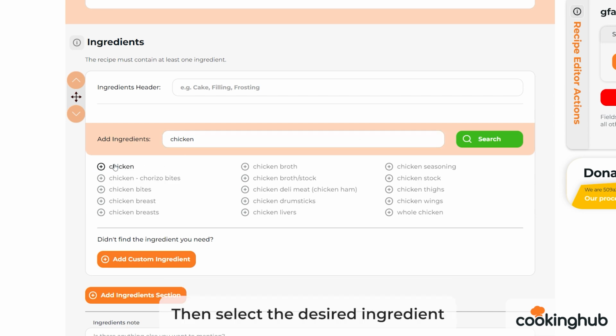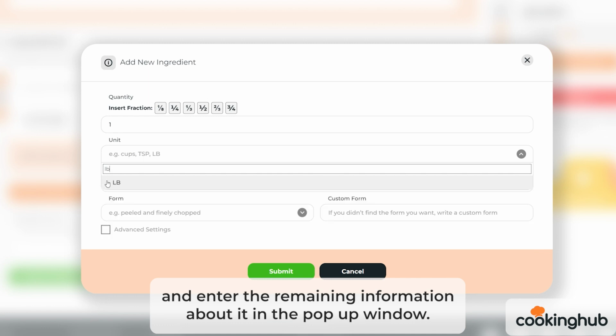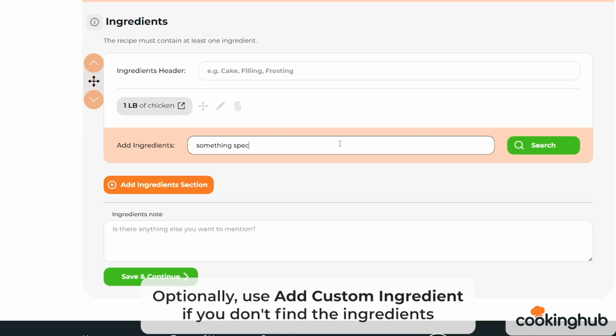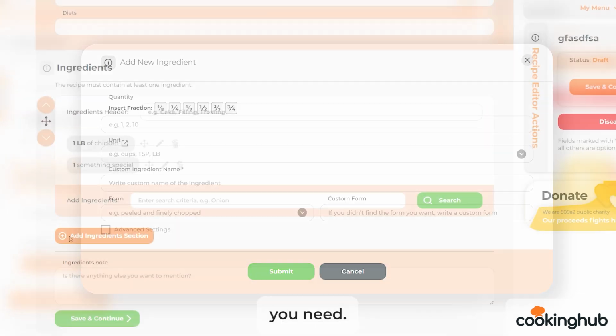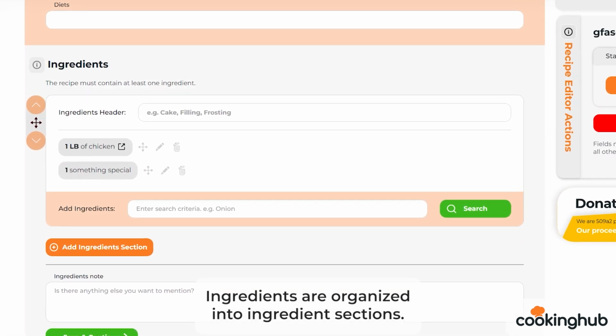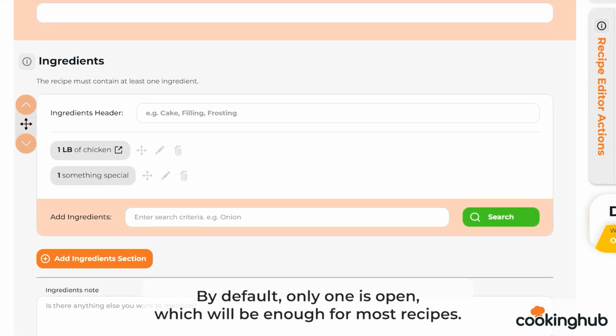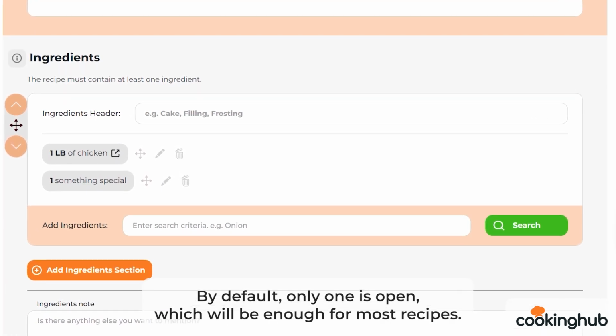Then select the desired ingredient and enter the remaining information about it in the pop-up window. Optionally, use custom ingredients if you don't find the ingredients you need. Ingredients are organized into ingredient sections. By default, only one is open, which will be enough for most recipes.